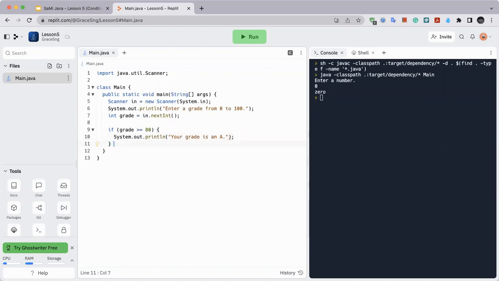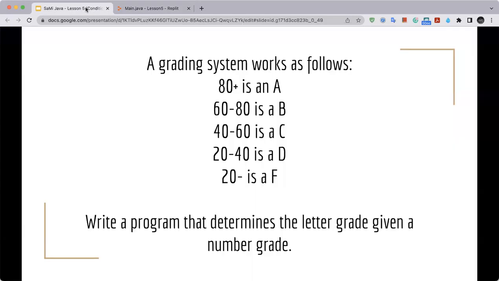Okay, now here we're going to start using else if statements. All right, so if we reach this else if statement, this means our grade is less than 80. Now, we want to check if it's between 60 and 80, and if that is the case, then our grade is a B.